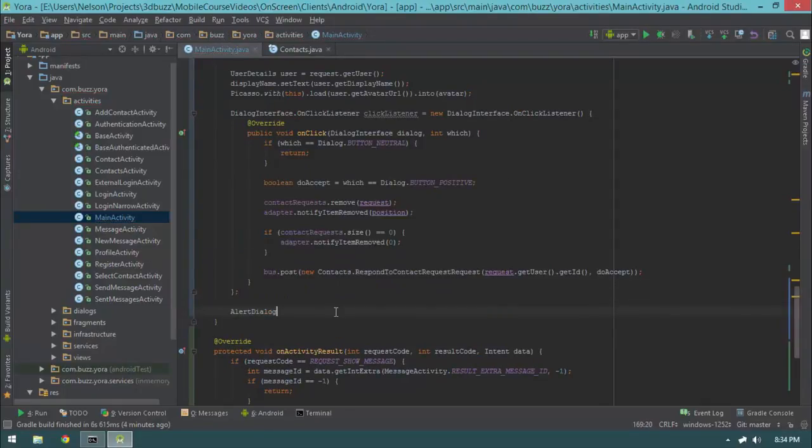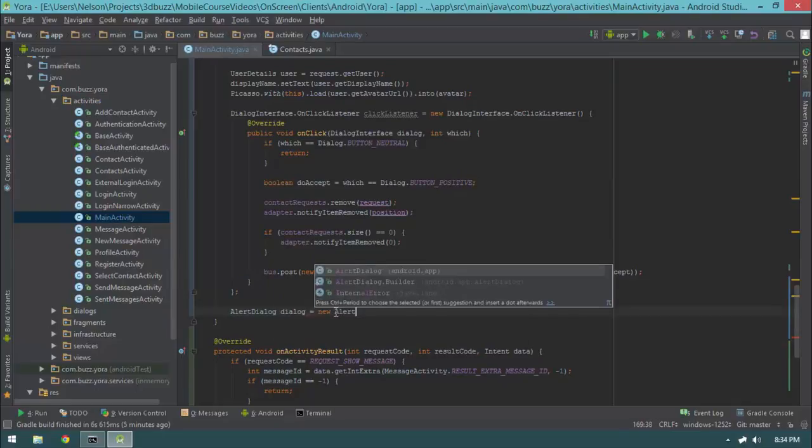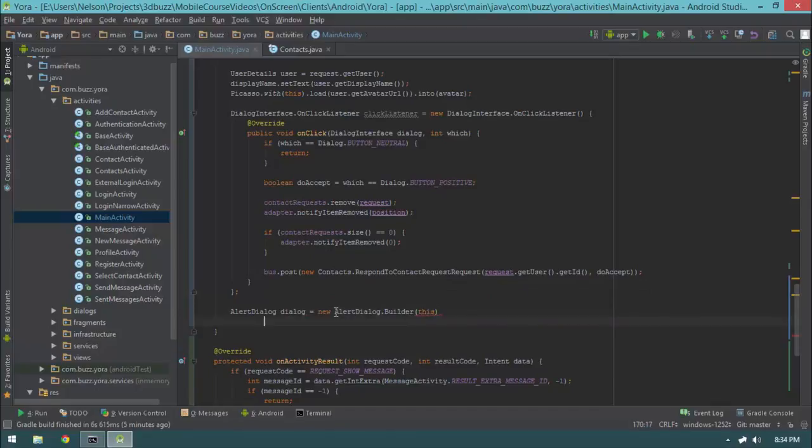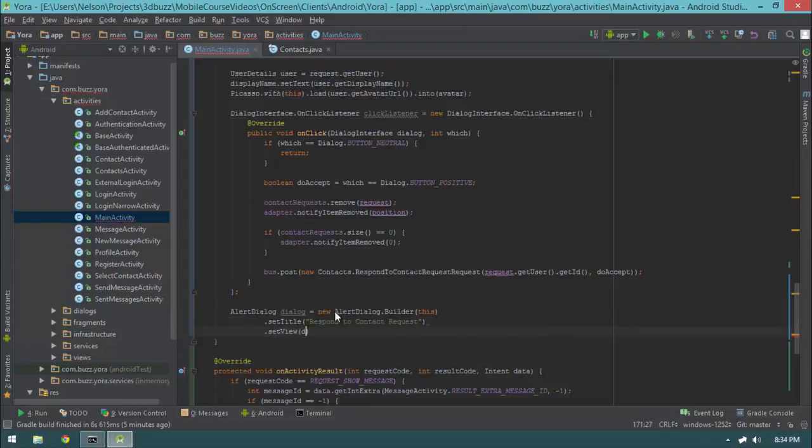alert dialog. So I'll say alertDialog equals new AlertDialog.Builder, passing in this for the context. I'm going to set the title to respond to friend request, or contact request. I almost did it. Contact request, and then I'm going to set the view to dialogView.